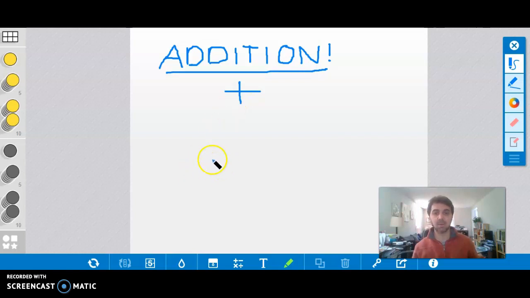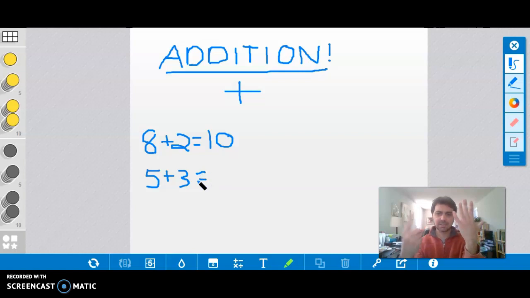So up until now, a lot of your adding has been things like, let's say, 8 plus 2. And what does that equal? You can pause the video and think about it. That equals 10, right? Or you might do 5 plus 3 equals, what does that equal? So 5, 6, 7, 8. So 5 and 3 is the same as 8.